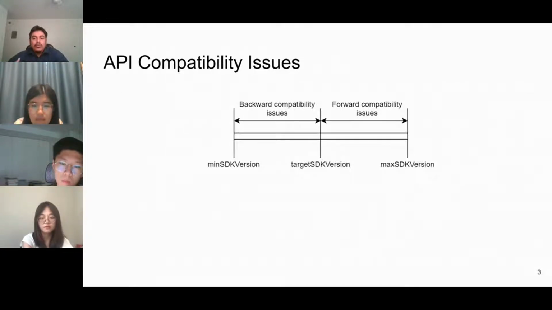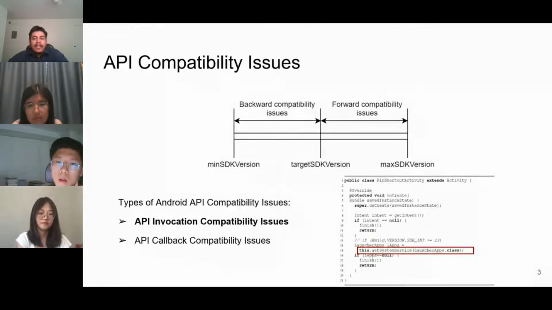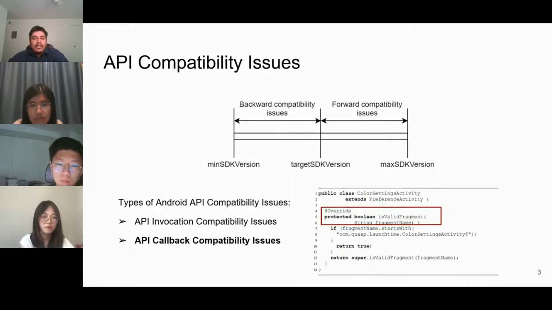Android app developers have limited control over the devices where their apps will run. Google recommends that developers specify the range of API levels their app can support by setting the min SDK version and max SDK version. The mismatch between the API level supported by the device where the app is running and the API level targeted by app developers can induce compatibility issues. API invocation compatibility issues occur when an app invokes API methods that are not supported by the device API level. And API callback compatibility issues occur when overridden API methods are invoked in response to an event but are missing in the API level of the device.